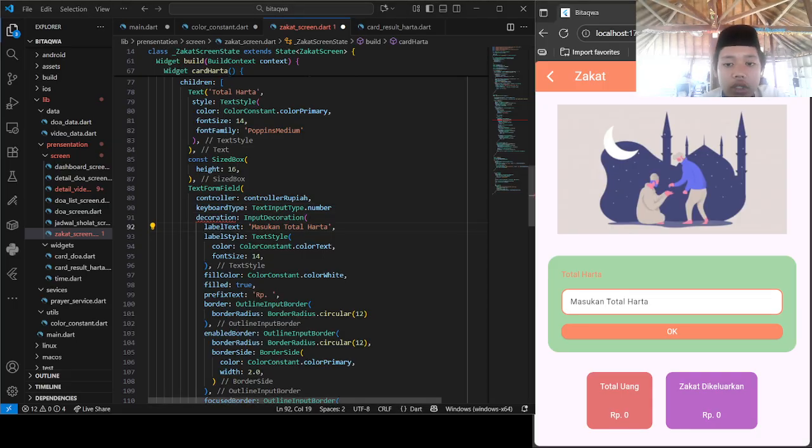And then there's the decoration again. Decoration for the petunjuk, the input hint. Here there's masukkan total harta. If we don't click it, it shows the hint. That's UX, user experience.